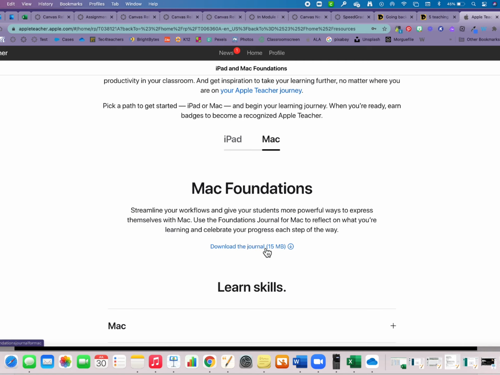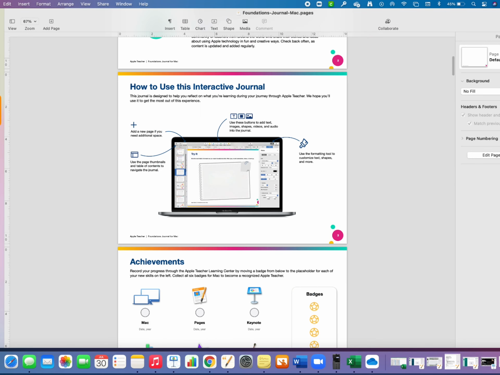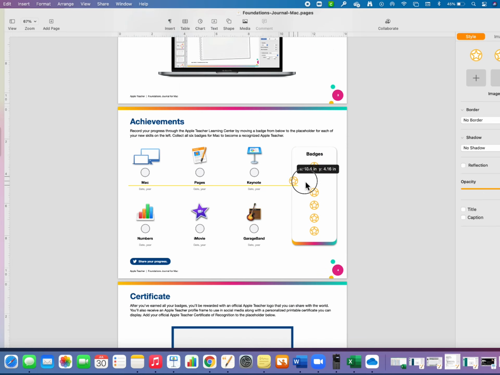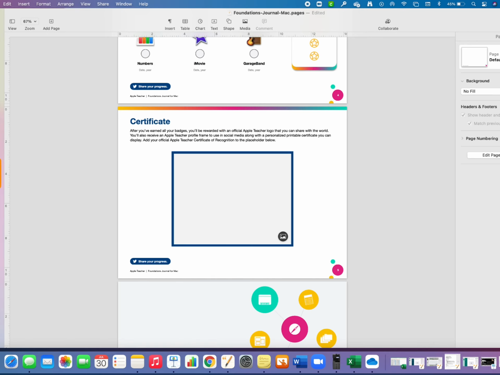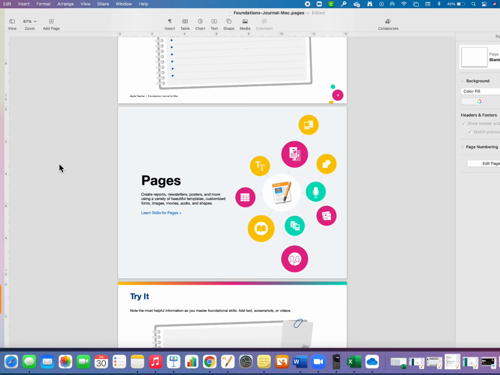Here, you're going to download your journal. This is a great way to journal your learning, and great archived pieces of information if you're doing technology for your Keep goal, just in general. When you download this journal, it will open in Pages, and it looks like this. There is a guide that shows you what to do, a place for you to track your badges. You just drag and drop. There are places for you to put your certificate, and keep any notes that you might want to keep. So don't forget that's there.